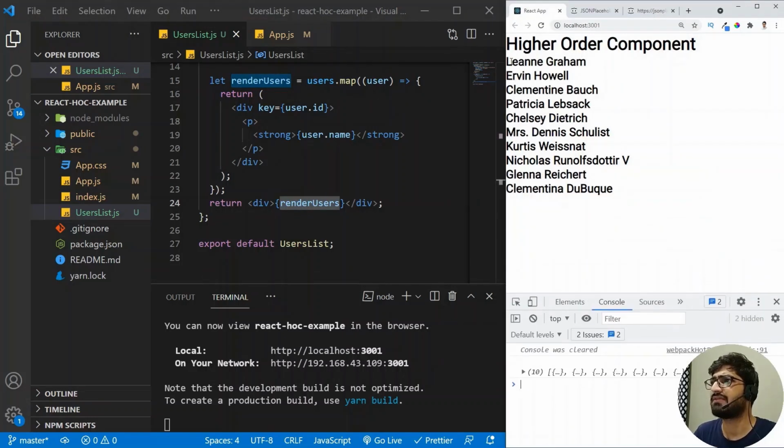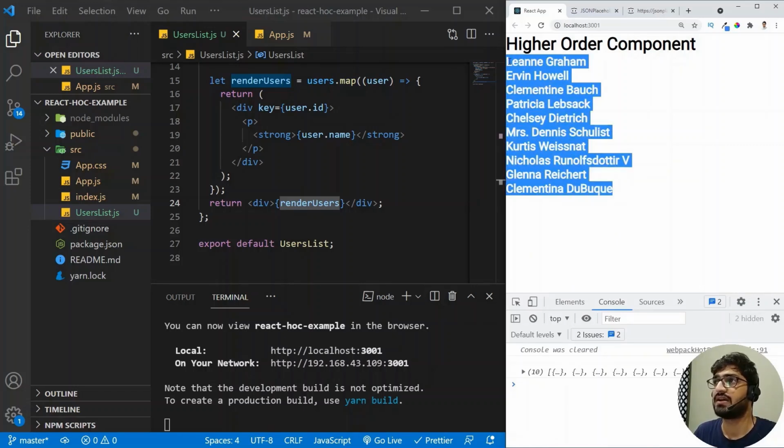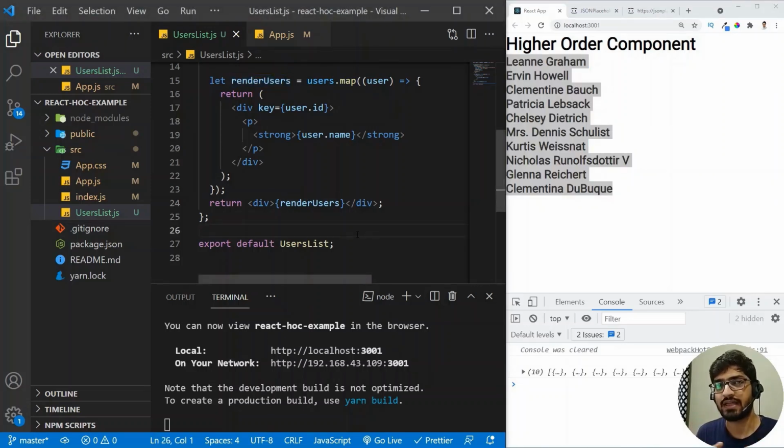If I come here, then we can see that we have all the users which we have fetched from the API. Now, the next thing I want to do is add a search functionality to this. So I'm going to come to the Higher Order Component.